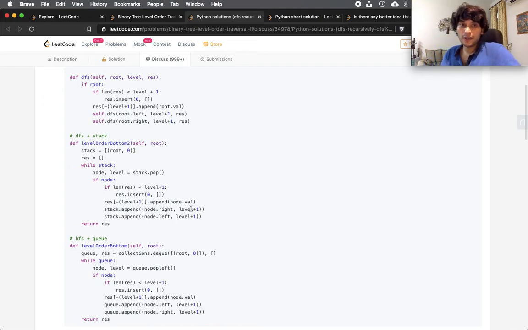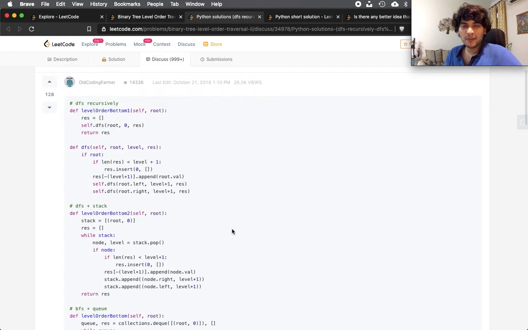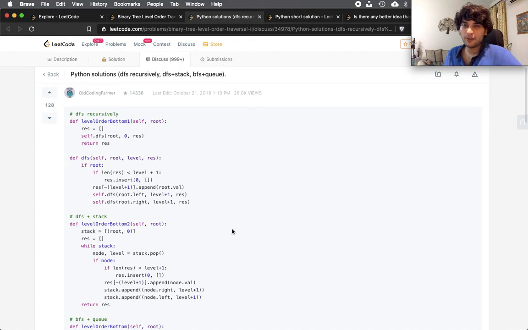So that's why they did this, so that it works with both the BFS and DFS, and they don't have to write the code again. And stack.append(node.right, level+1), stack.append(node.left, level+1). So it's pretty much the same thing. The complexity is also going to be the same because BFS and DFS have the same complexity.